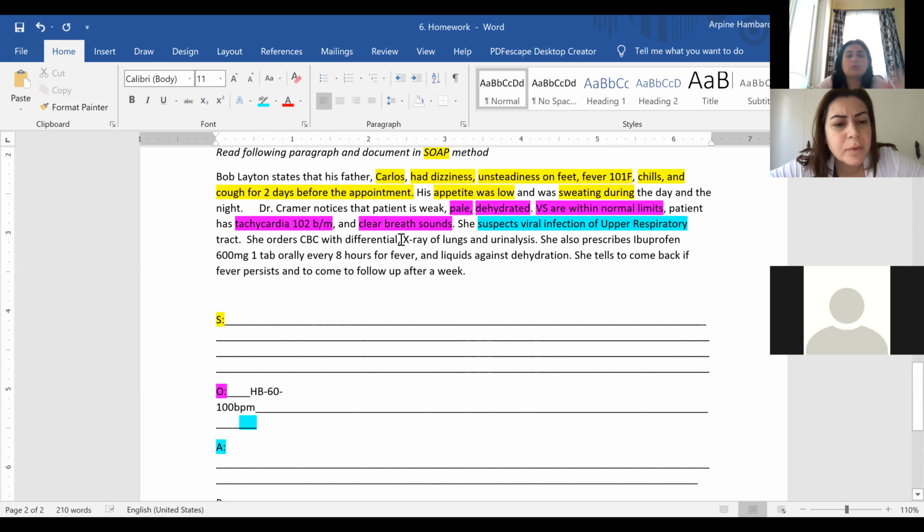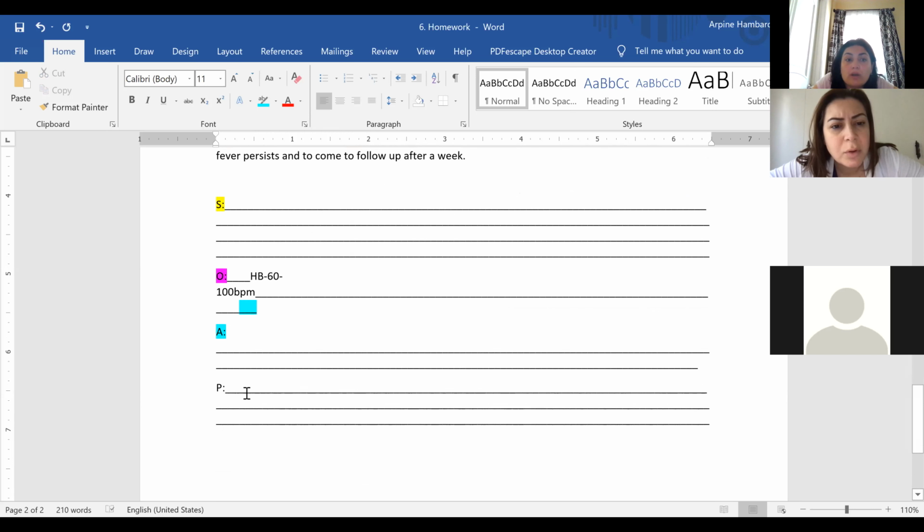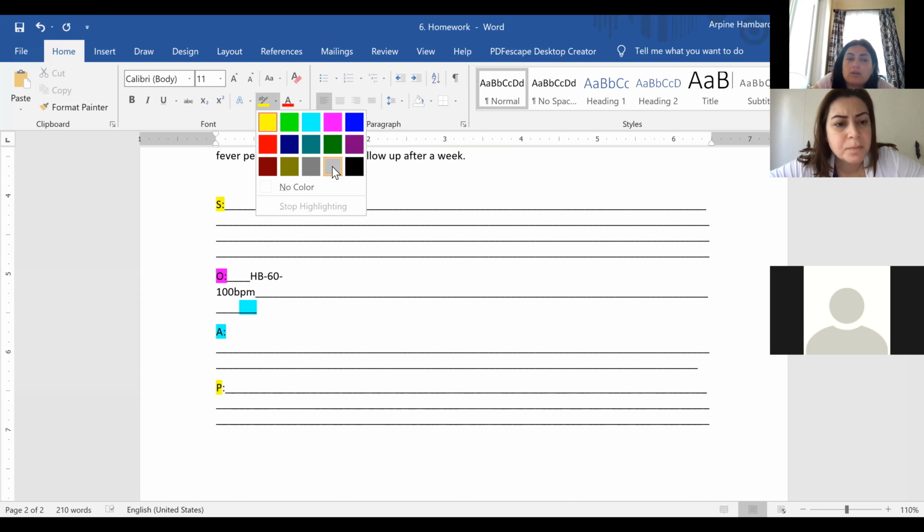X-ray, yes? No, plan, what we plan to do. Oh, okay. X-ray we put in the plan part. Let me put it in another color. Plan. In the plan, what does the doctor plan to do with the patient? The doctor orders X-ray, CBC with differential and urinalysis.